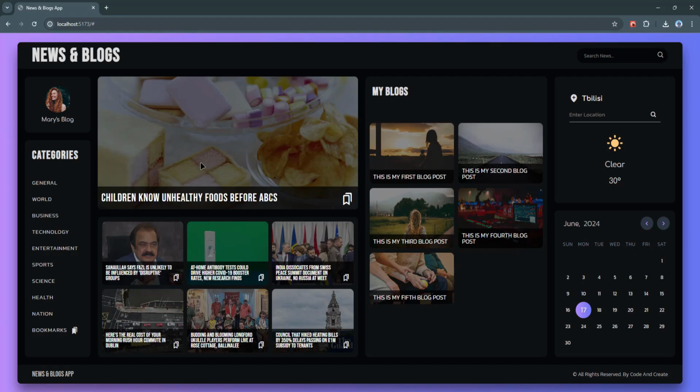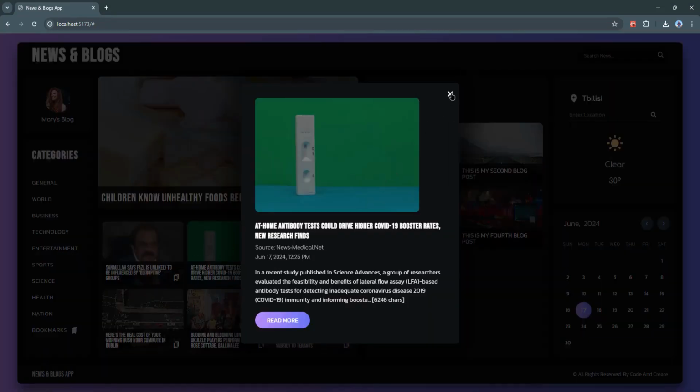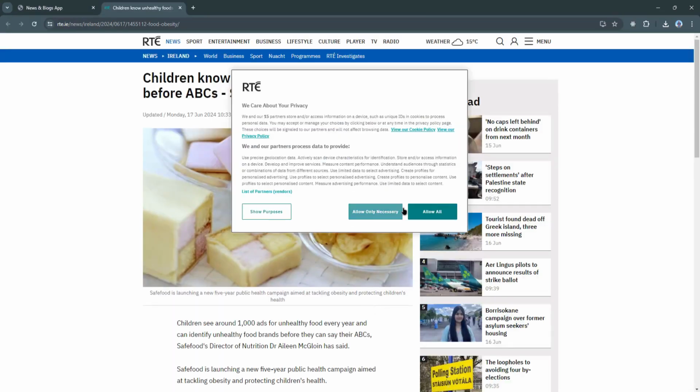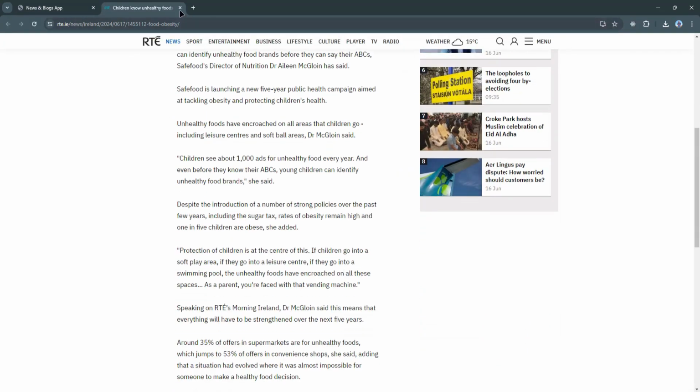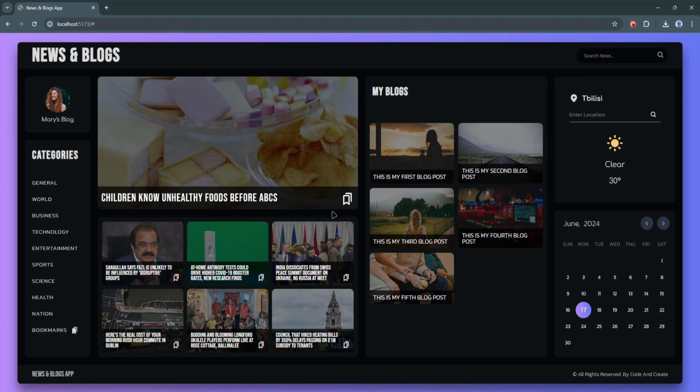The news section is the heart of our application, serving as the primary source of information for users. It fetches and displays top news articles from various categories using the GNews API. This ensures that the content is always fresh, relevant, and up-to-date, providing users with the latest news from around the world. By using the GNews API, we can access a wide range of articles from different sources, ensuring diverse and comprehensive news coverage. Users can interact with the news section in multiple ways.